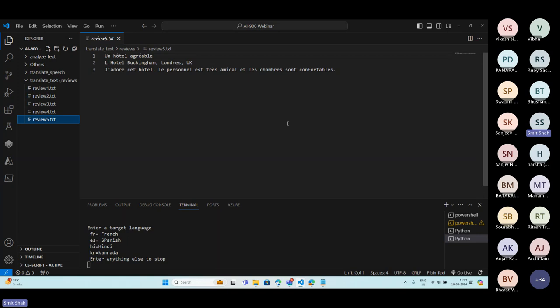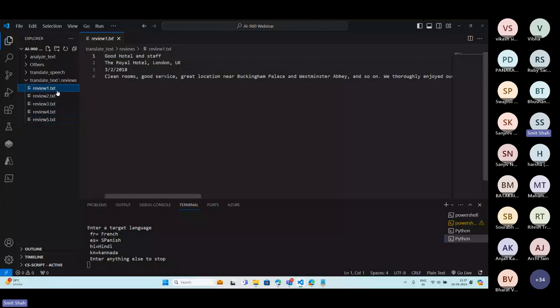So what I want to do is, I want to check if the reviews are in English or not. If they are not in English, I want to convert it to English. So I want to use a service in Azure that will check whether the language written in the text is English or not. If it is not English, it will translate it to English. That's what I want to do.